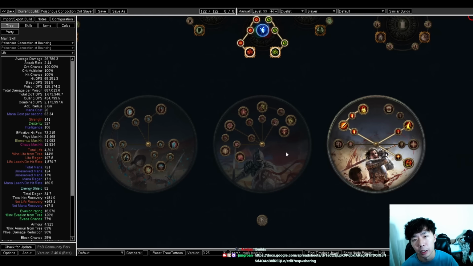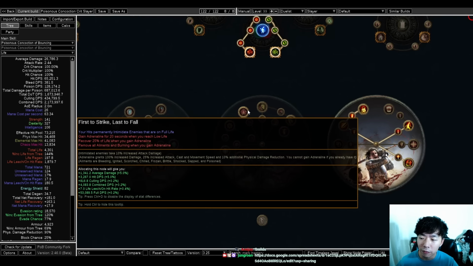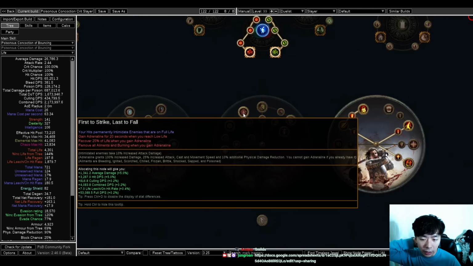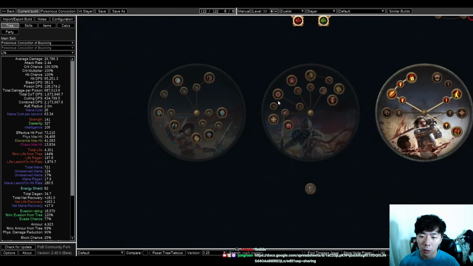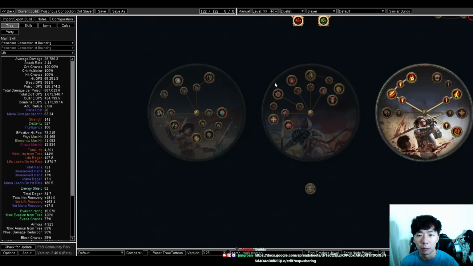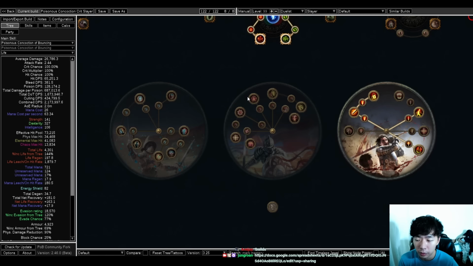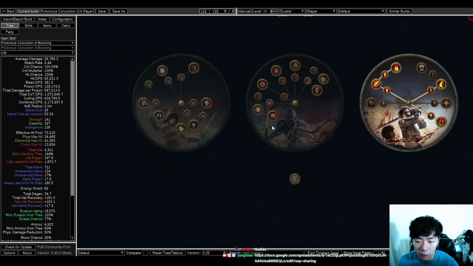Finally, if I was to go for Forbidden Jewels, there's two major options that come to mind for me. Maybe three. Firstly, First Strike Last to Fall is pretty crazy. I do like this quite a bit. There was the option of also going for Fortitude, but First Strike Last to Fall is really cool because when you press Adrenaline in this particular setup, it basically doubles your PDR because of how much PDR you already have. I think it takes you from like around 80 to around 90, basically. Crazy stuff.